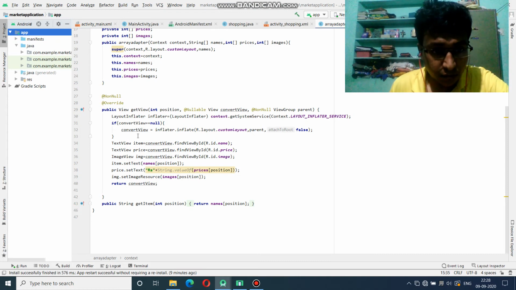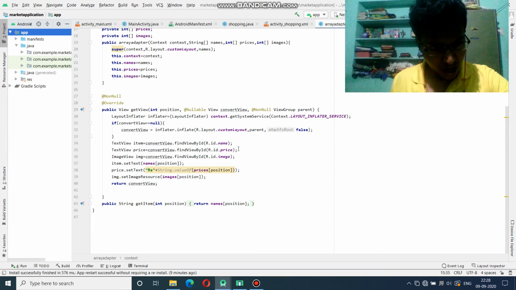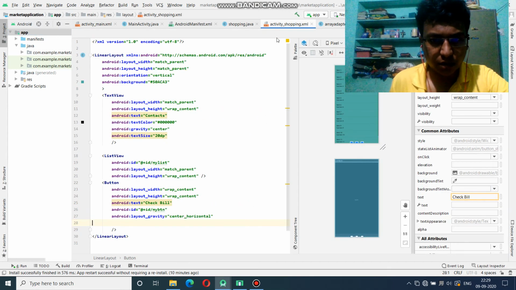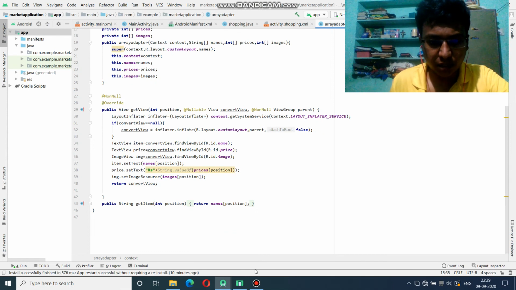If the convert view equals null, it is going to inflate the view with the value false. Then afterwards it is going to convert the view of the name of the product, the price and the image here, set the position of each and every product, set the image source, and return the convert view here. So this is the program for the third experiment.